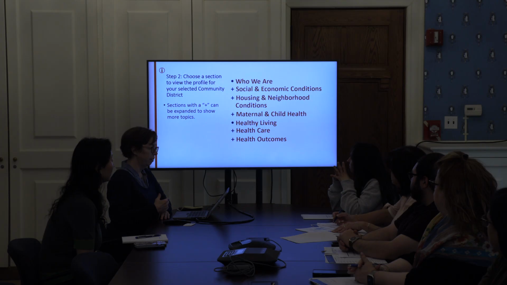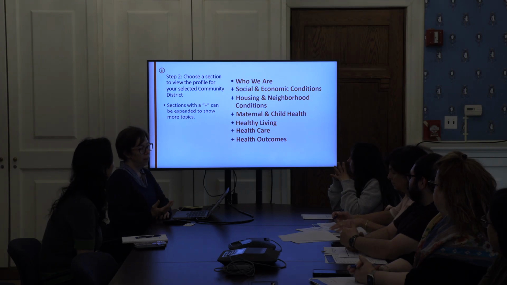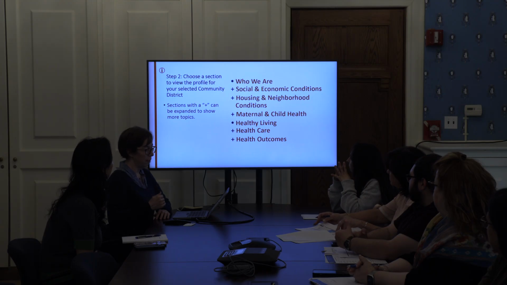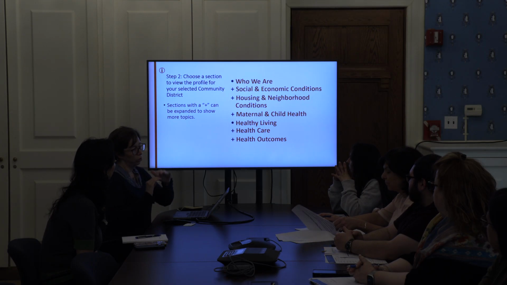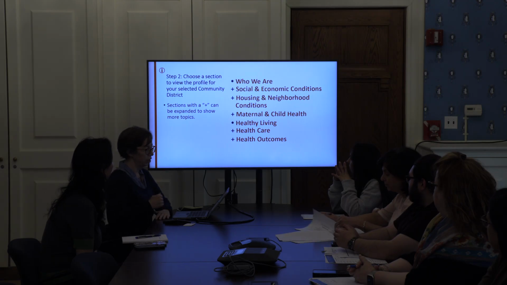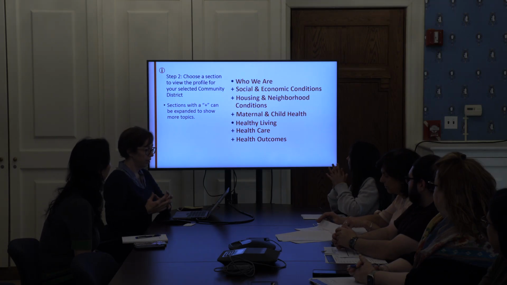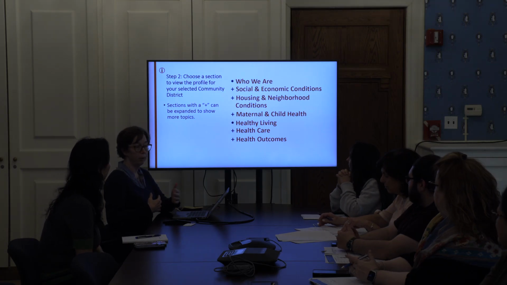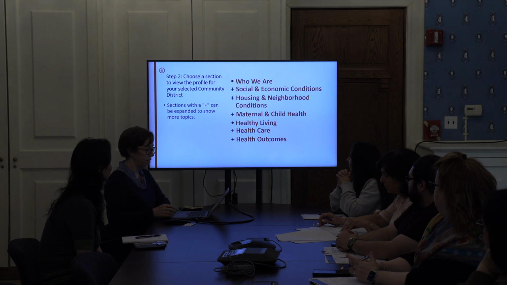And then the second step is to choose a section. There are different sections of the profiles with different topics inside. If there's a plus sign beside it, that means it expands to show different subtopics. So you can see this really walks through the demographics, the social determinants of health, about the neighborhood, and then about the healthcare people are able to access and how they're living.